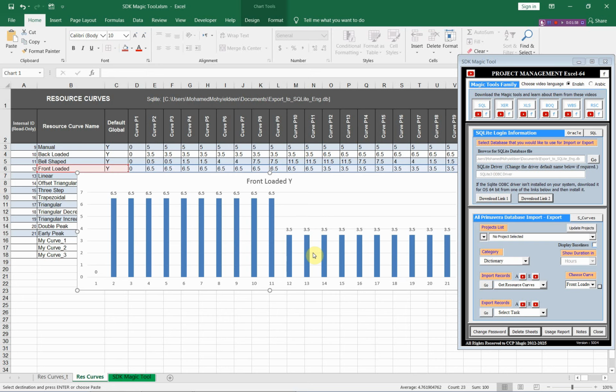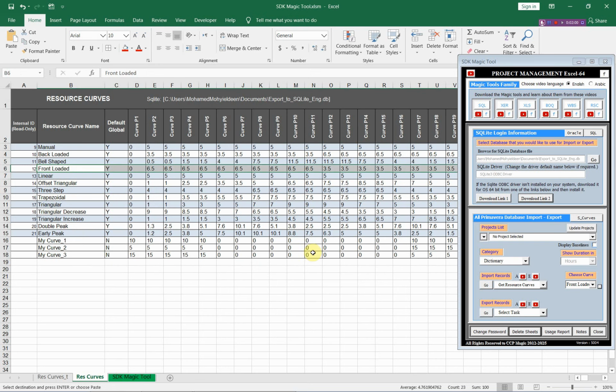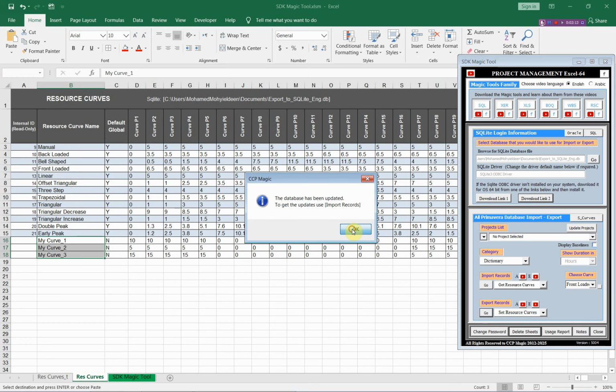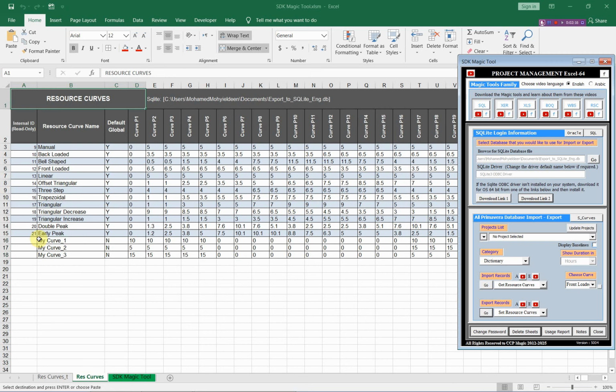Okay. Let us start to export these three new curves to the database. From this option, search for resource curves and export them to Primavera. As you see, these curves are now in the database. It's very fast and very accurate.